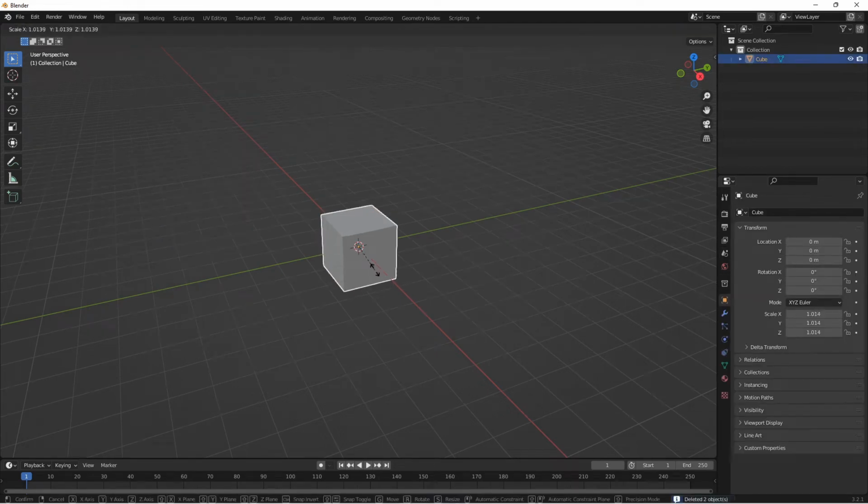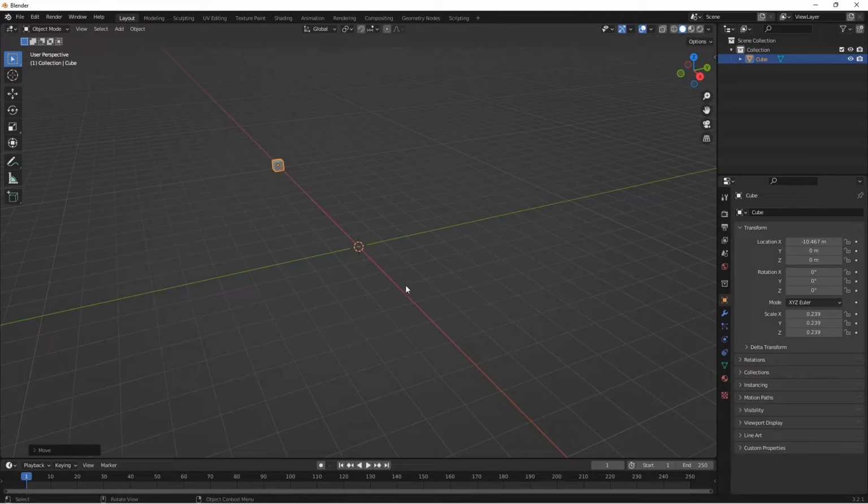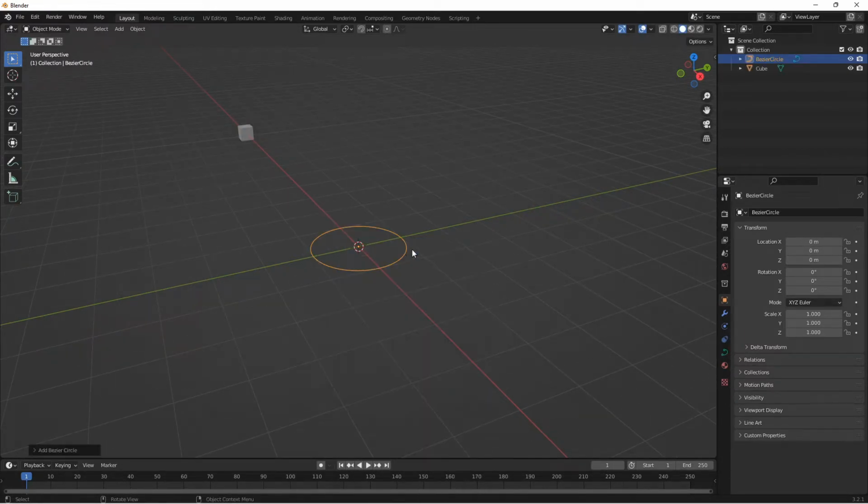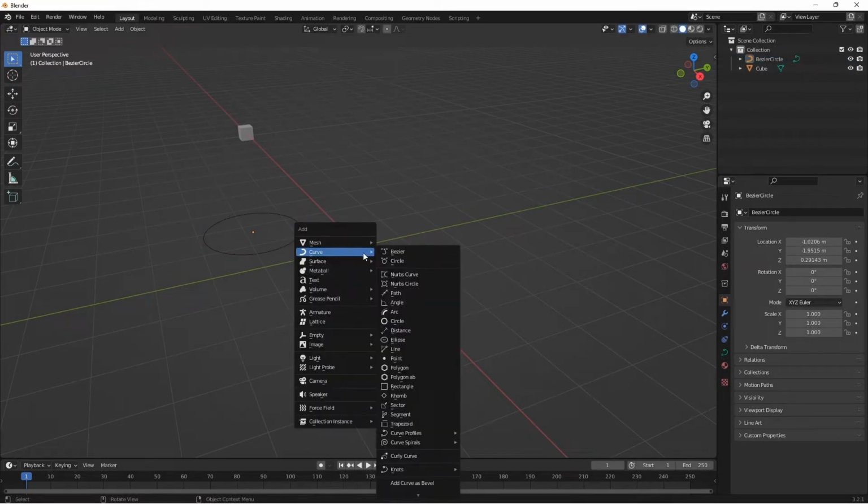Let's join two curves or paths into one. For this demonstration, we will keep the default cube but put it aside for now. Next, we create two different curves, as you can see, a circular curve and a Bezier curve.